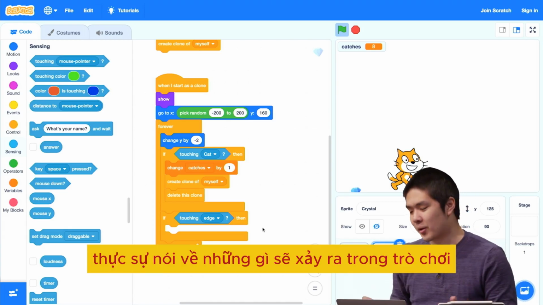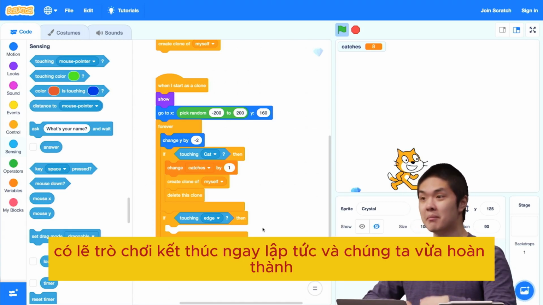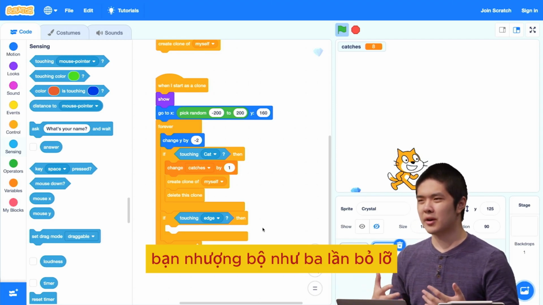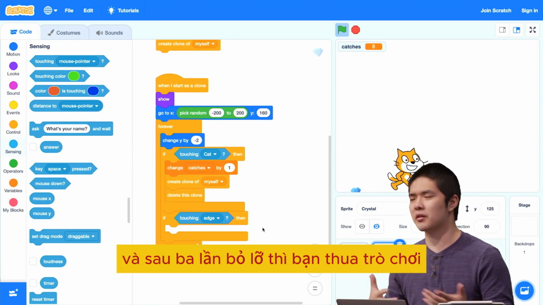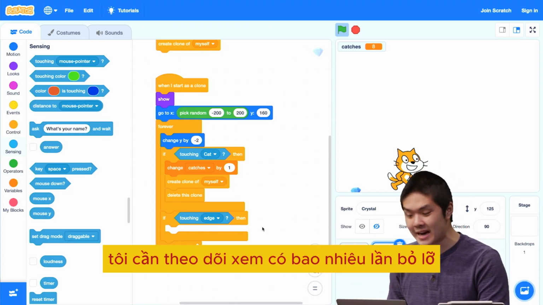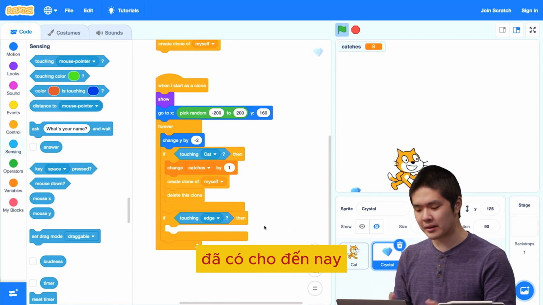We haven't really talked about what's going to happen in the game at this point. Maybe the game's over right away and we're just done. Or maybe you get a couple of chances. You get like 3 misses, and after 3 misses, then you lose the game. Let's try and do that. In order to make that happen, I need to keep track of how many misses there have been so far.